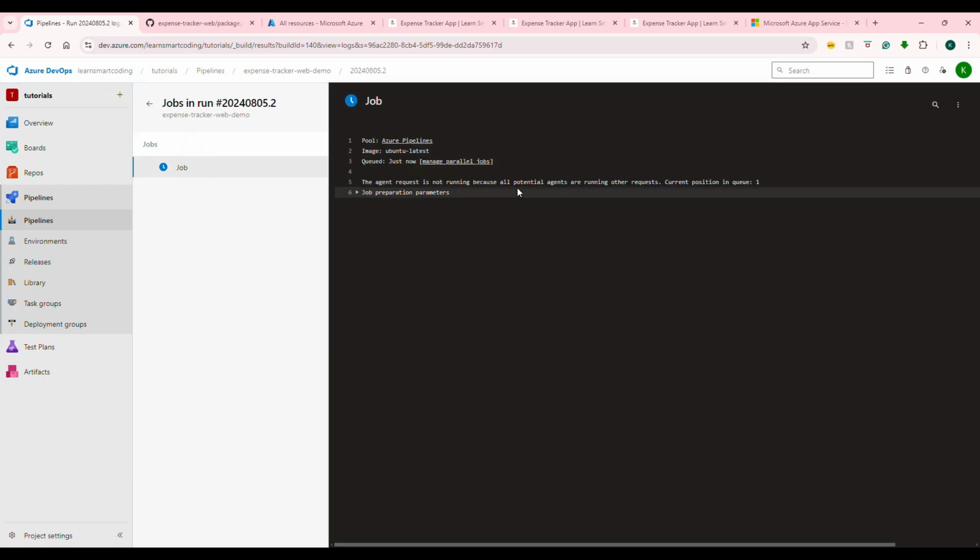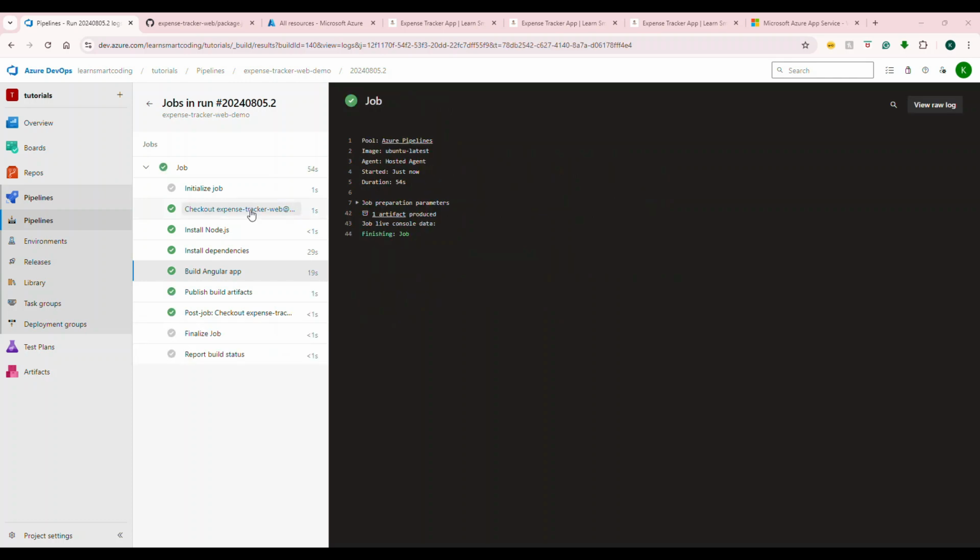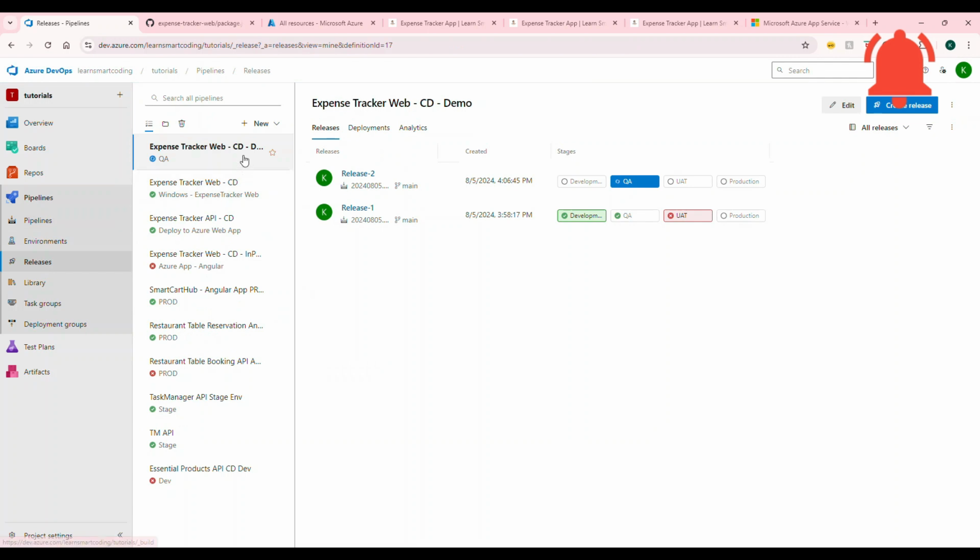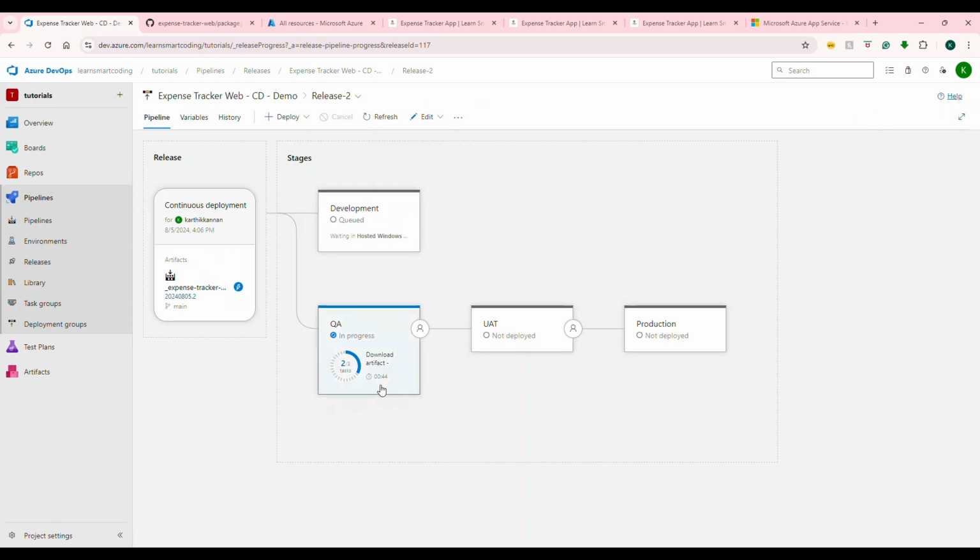See, it got triggered. It's now waiting for the job to be picked up by an agent. Agent means it's just some thread representing it. Okay, so you can see QA and development is getting triggered. It's going to deploy one by one, though it is parallel, only because we have only one agent. See, both are queued, which means both are doing it in parallel.